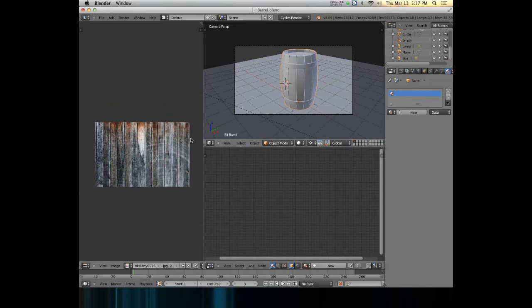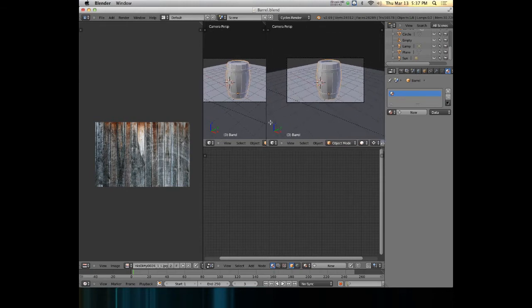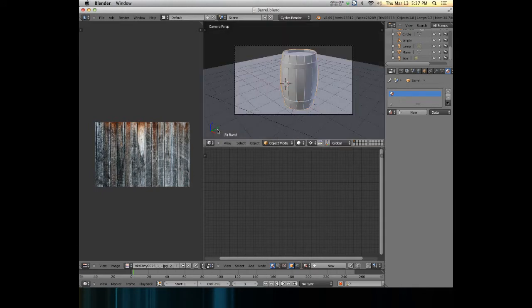Just as a refresher for organizing your workspace, see in the bottom left and the top right corner of each window, you've got these three lines. When you hover over these three lines, your cursor will turn into a plus symbol. If you click and drag into the existing window, you will split your view. If you click and drag into another window, it will merge it back together.